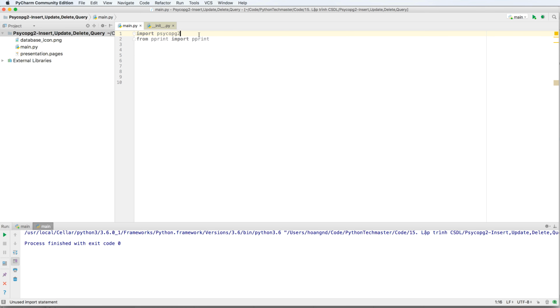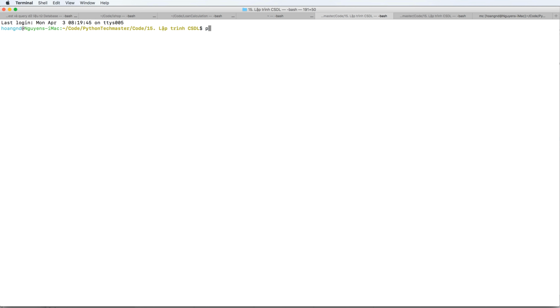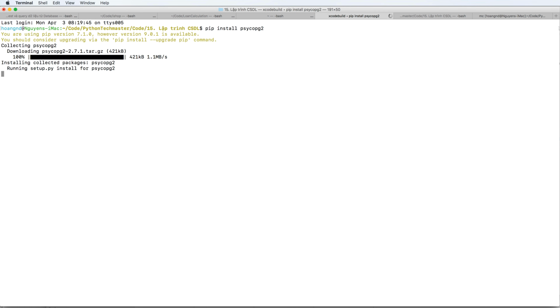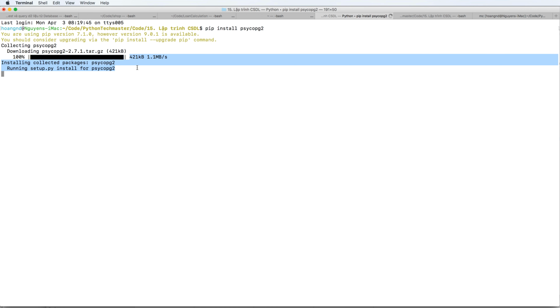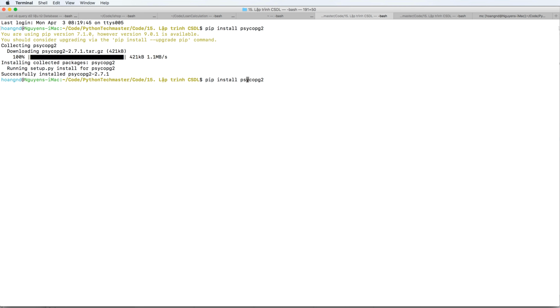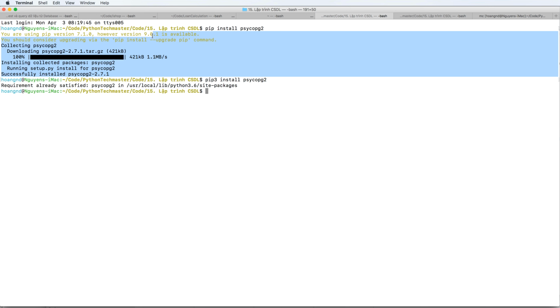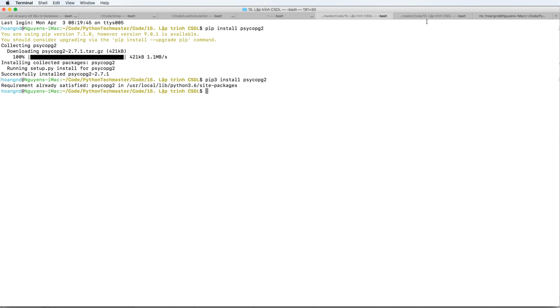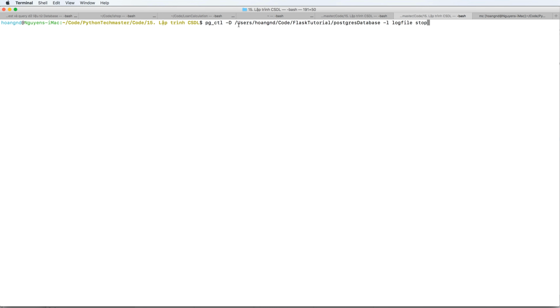We open a new file, main.py, and I import psycopg2. I install psycopg2 with pip install, and it runs from the Git repository. It downloads and installs into Python, and we use pip3 to install for Python 3 or later.